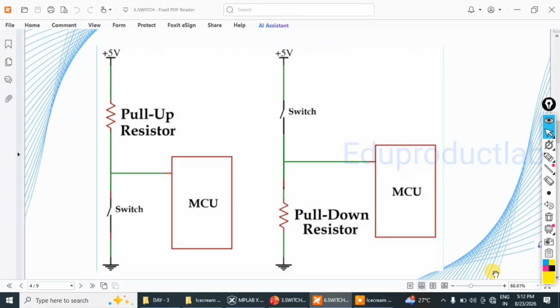Today we are going to learn how to interface a push button or switch with the PIC16F877A microcontroller.